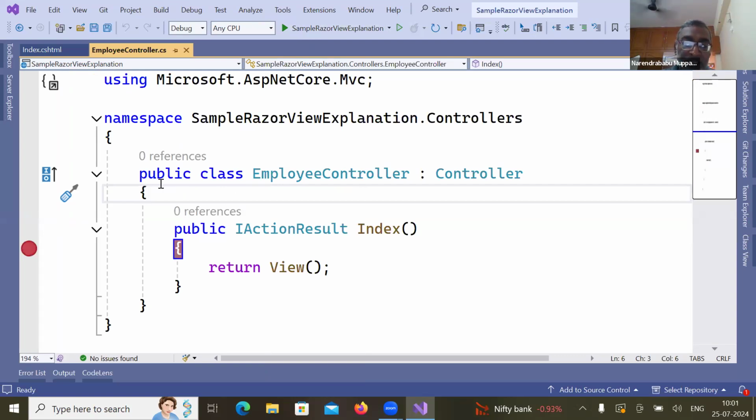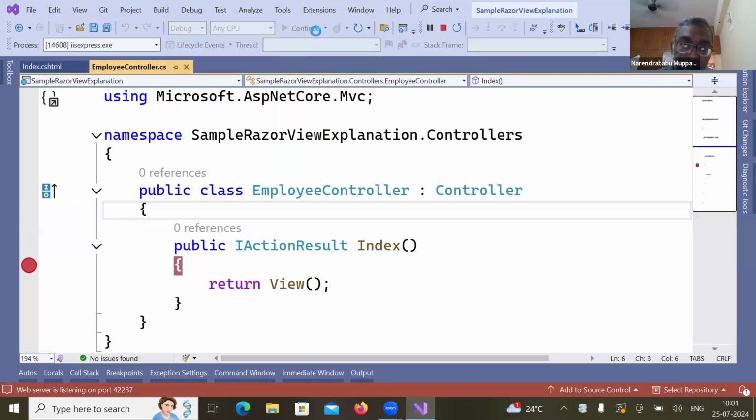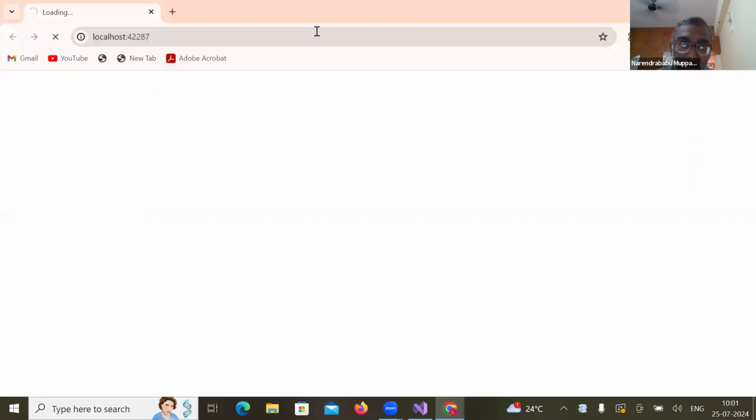Try to run. Something is missing. What is that? In the controller class, I missed something. What is that, Chaitanya? Preeti? Guys, unmute and talk. Something is missing in the controller class. What is that? Let me run. It will not work. I'll tell you, 100% it will not work.